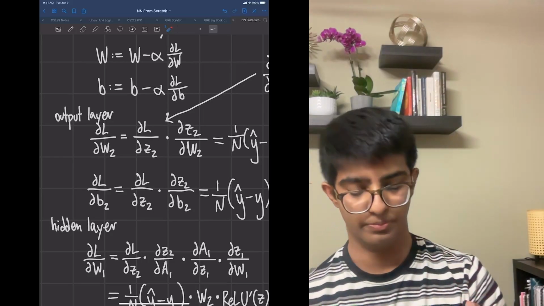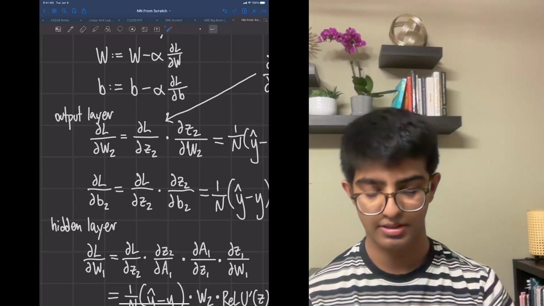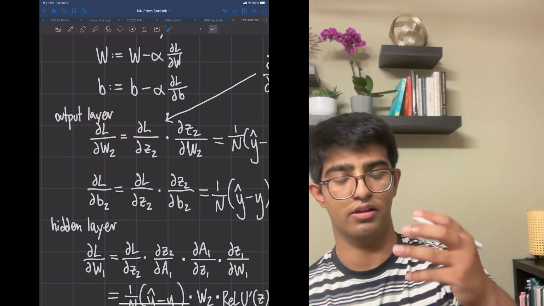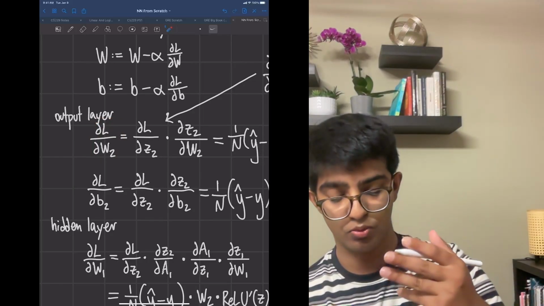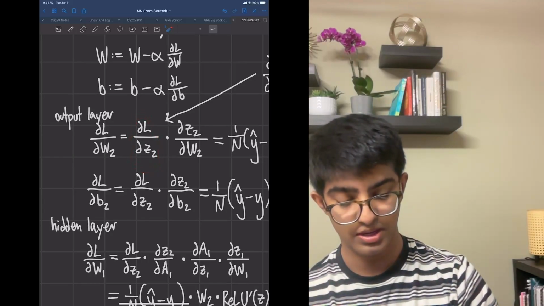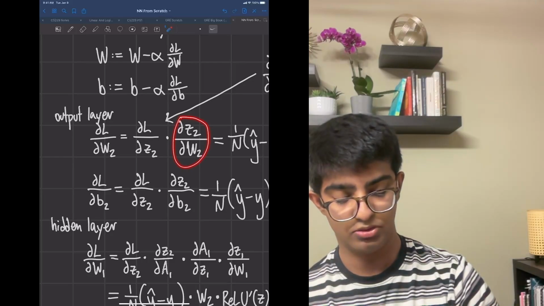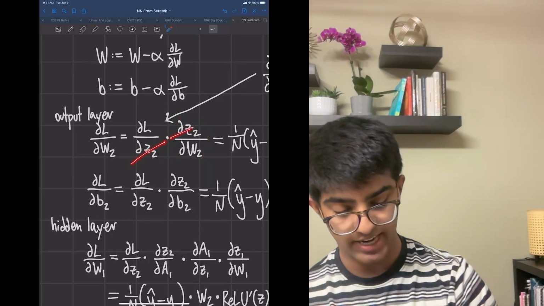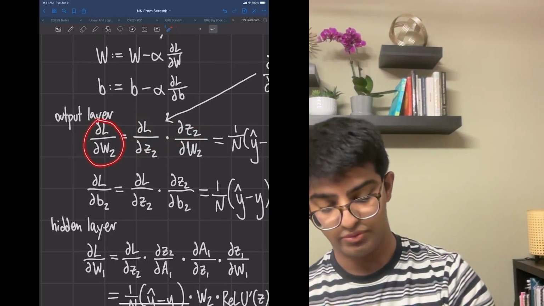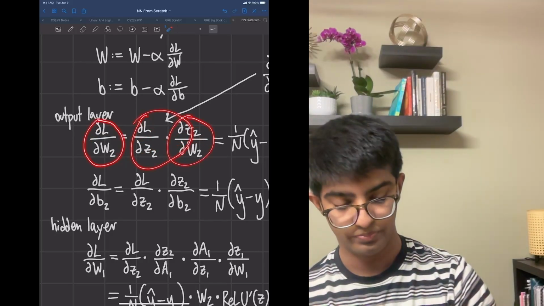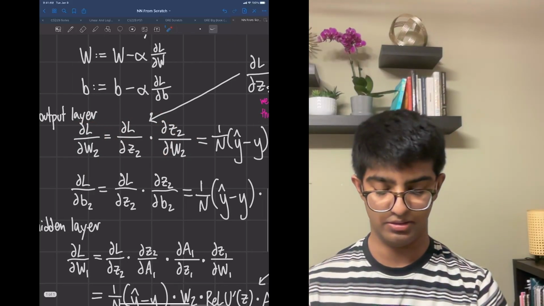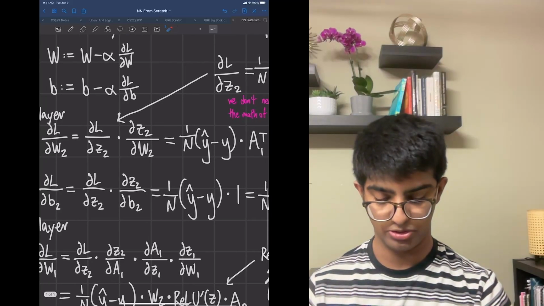We use the chain rule. The chain rule tells us how to find this derivative. Since we don't have a direct relationship between the loss and the weights, we find the derivative of the loss with respect to Z2 and multiply it by the derivative of Z2 with respect to W2. As you can see, these cancel out and we get this result. We don't have the value of this, but we have the values of these two, so we simplify it and calculate the derivative of the loss with respect to W2 from these values.